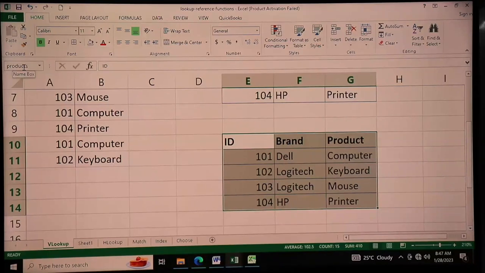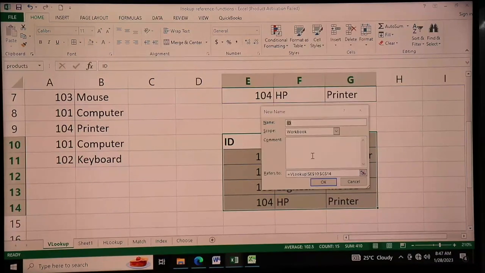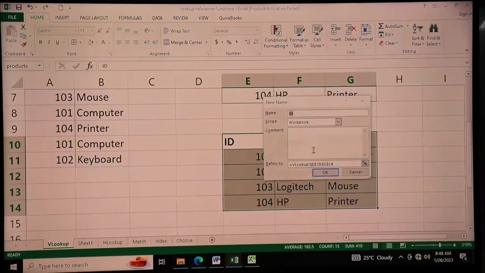So how do you name that range? Once you highlight the range, you right click inside the range, then you select define name. We can even call it another name. Just highlight that range of cells, then right click on it and select define a name. Then above here, you can define the name of that range of cells. For example, we had named it products.